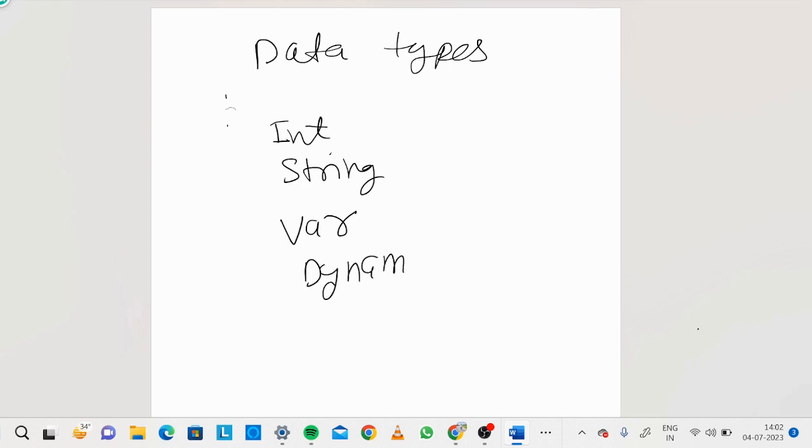In today's lecture we will discuss data types. If you talk about data types, we have different data types like integer, string, var, dynamic, and so on. Var and dynamic are dynamic data types, and integer and string are static data types. So this is a brief of the theoretical part of data types.